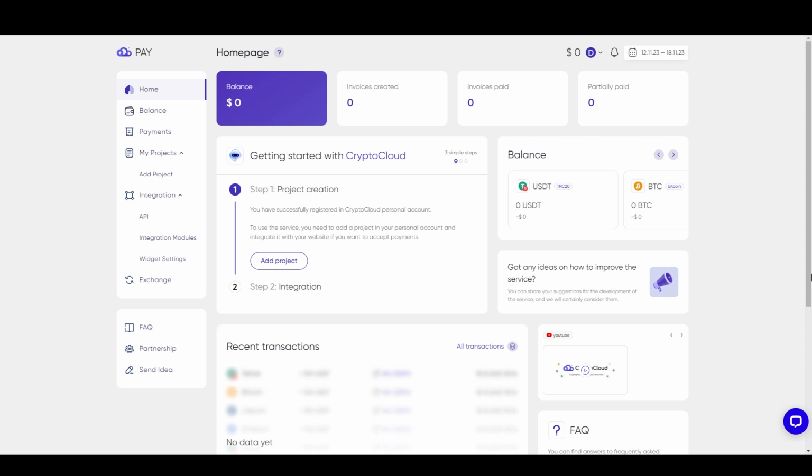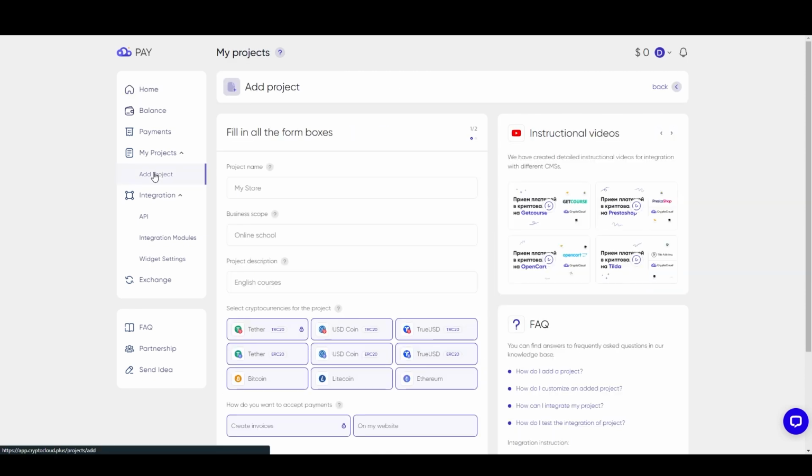To use CryptoCloud, the first thing you need to do is to create a project. On the left side of the screen, click the Add Project tab. Enter the name of the project. It will be displayed on the payment page and on the receipts of your customers.